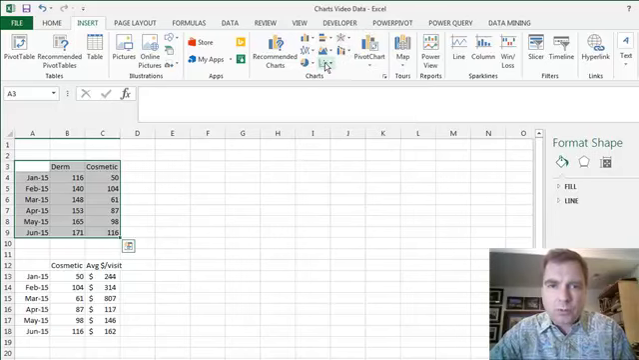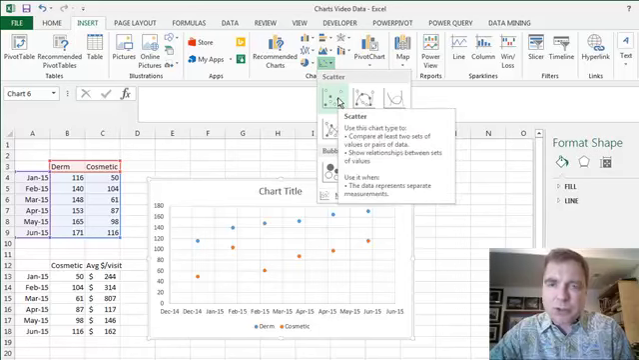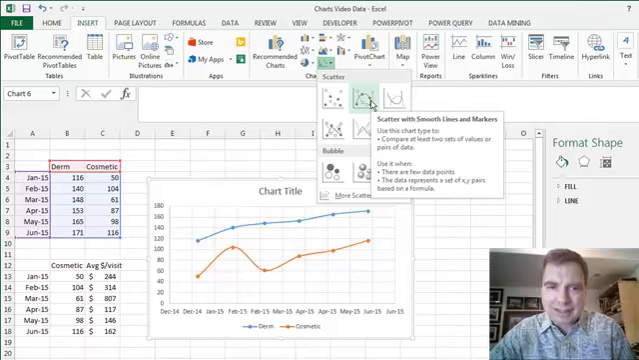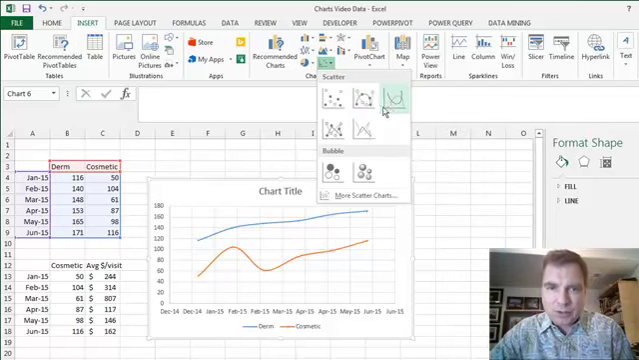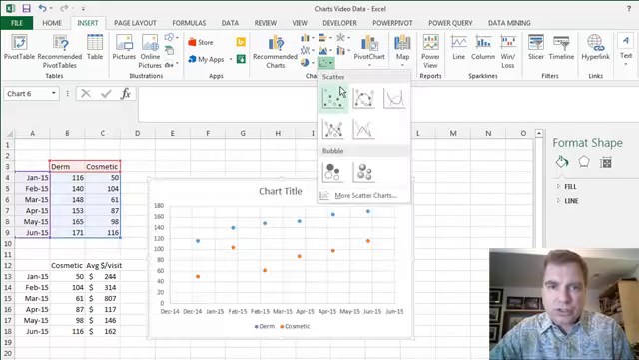Let's do one more. You can do a scatter plot, and there's some tricks you can use with scatter plots, or you can draw lines between them to make them a little more curvy than a line chart, with or without dots, and you can do that kind of thing. I just don't use any of those. I don't use surface or radar, area, or scatter.